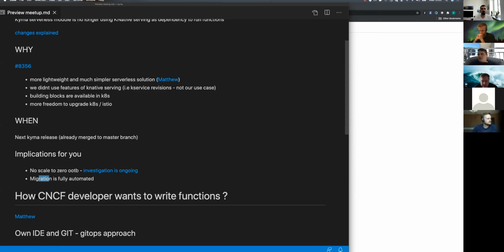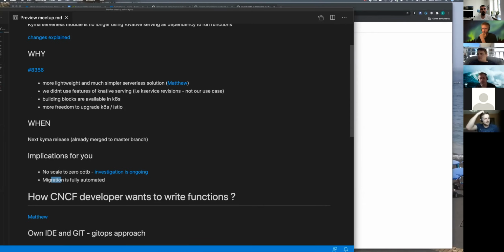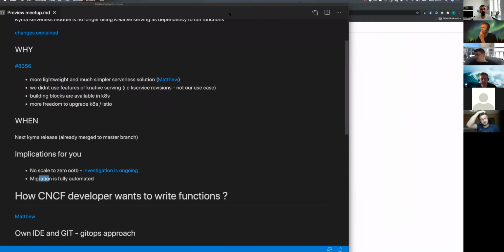We just scale pods. So for the developer that's, let's say, probably, I don't know how many of them use the web interface to write their functions. Probably the next talk, Krzysztof, you propose something new.